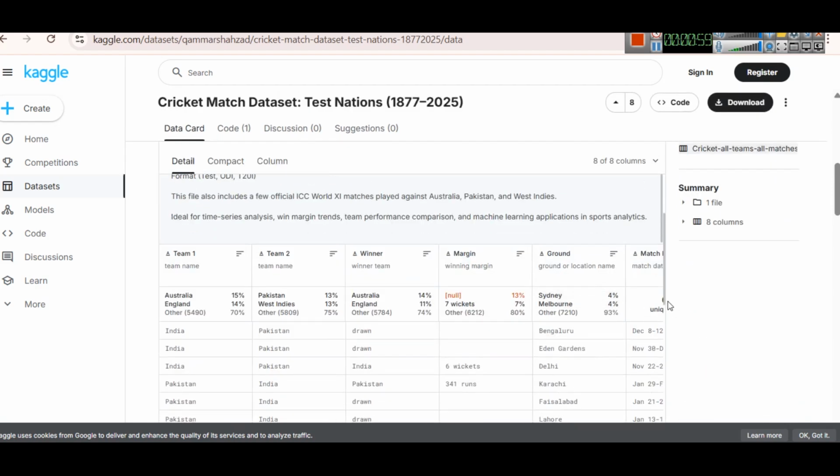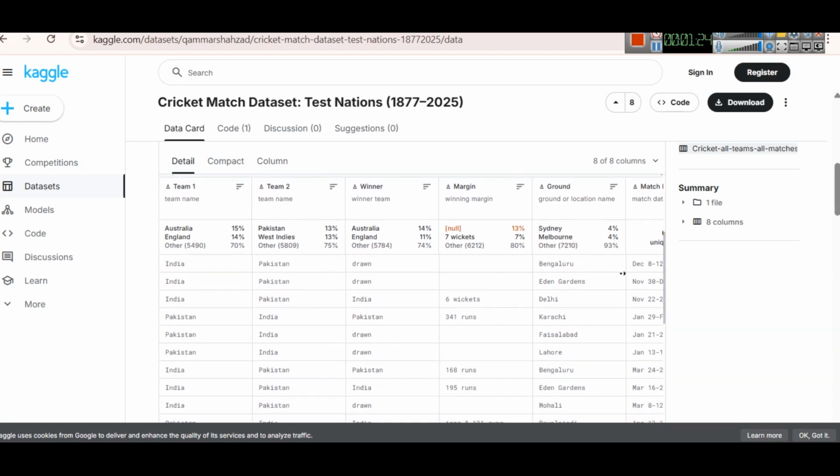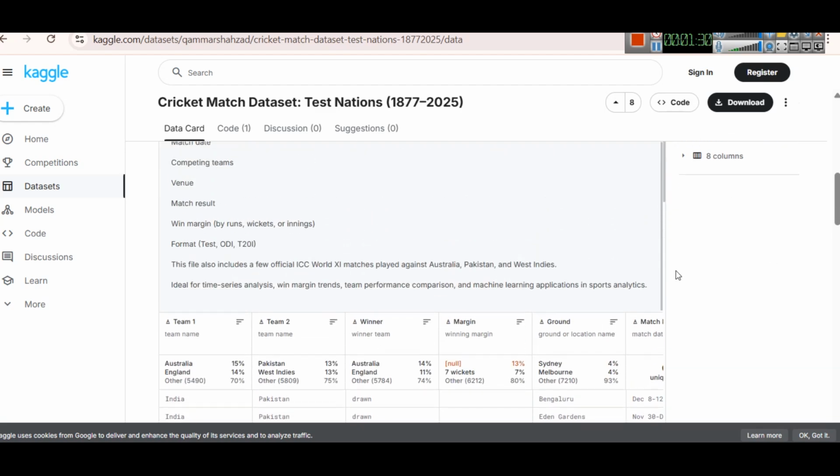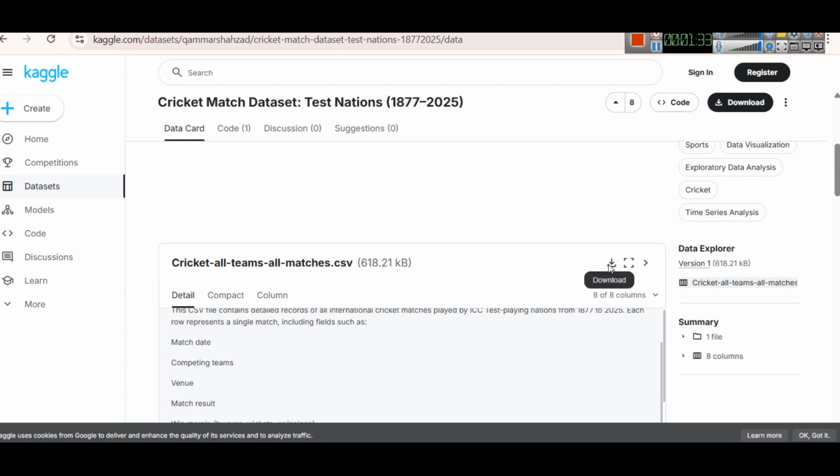So in the data you have columns like team 1 and team 2, for example India versus Pakistan, and who was the winner. If the match was drawn, then you can see the winner is given as drawn. Then we have margin, so if the margin was 6 wickets or 341 runs, depending upon who was playing first and who won. We have information of ground, and then we also have information of match date. So we have 8 such columns, and using this button we can download this file.